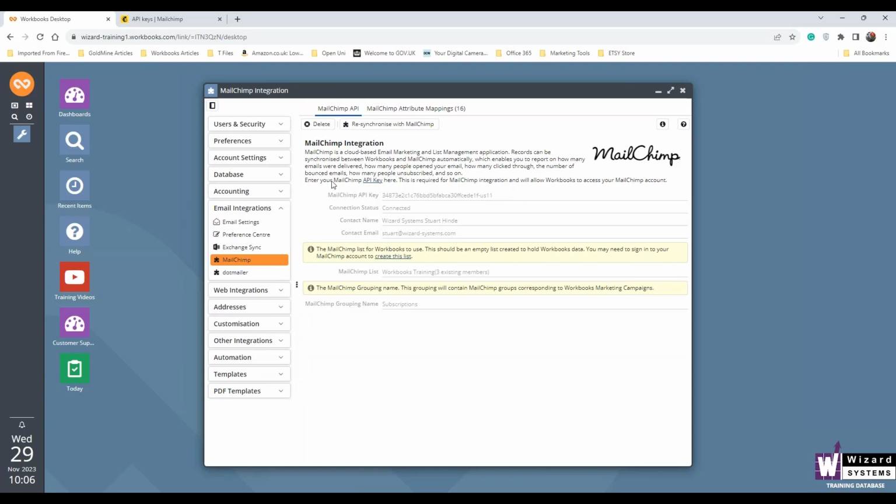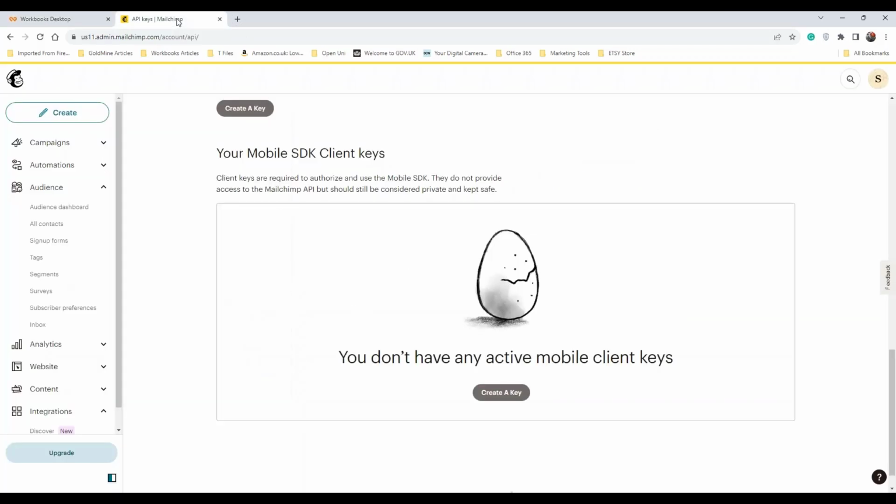If we were to click on this option here, enter your Mailchimp API key, it would take you to this screen. As you can see, the option is create an API key. What it will ask you to do is give the key a suitable name. I suggest something nice and simple, perhaps Workbooks contacts might be a good one to start with. Once you've done that, it will create a key which is made up of random letters and numbers.